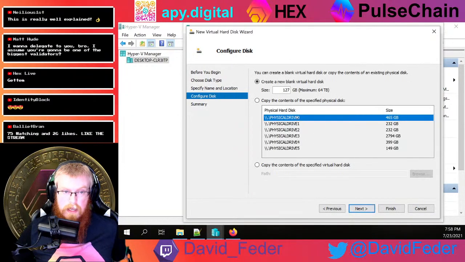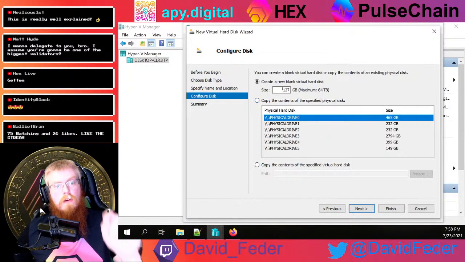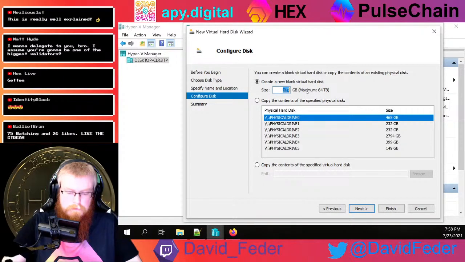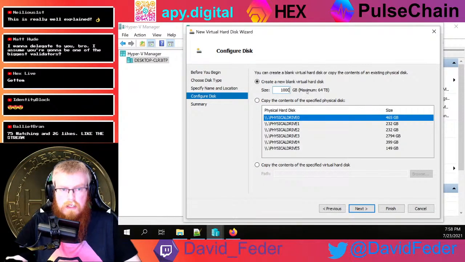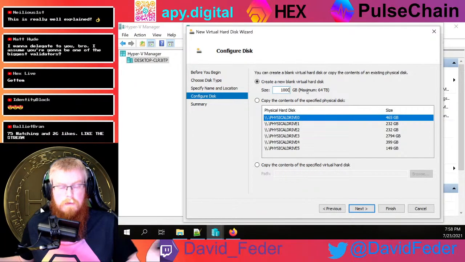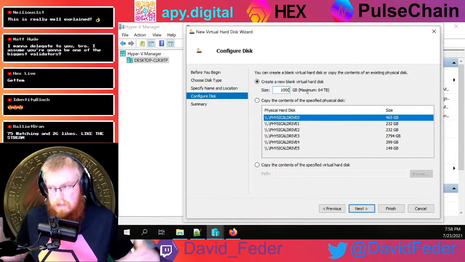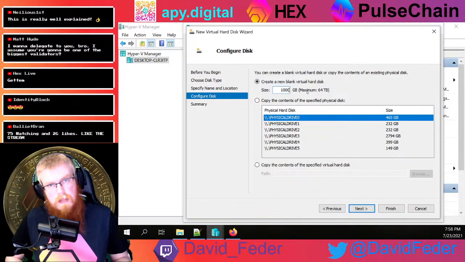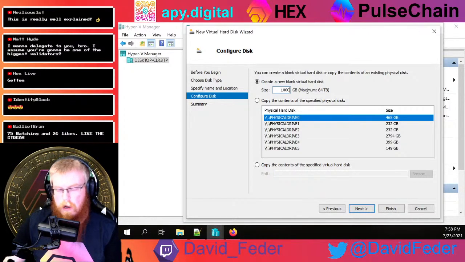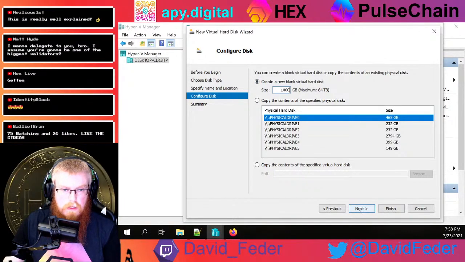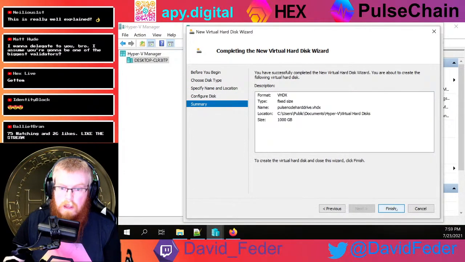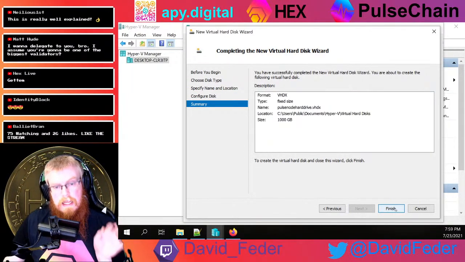Then you're going to go ahead and click Next. Now, right here up at the top, it says how big do you want it to be. You're going to want to do 1,000 gigabytes, 1 terabyte. So that's how big this is going to be, and that's going to be more than plenty, right? That'll last no problem. So then you're going to go ahead and click Next, and then Finish.